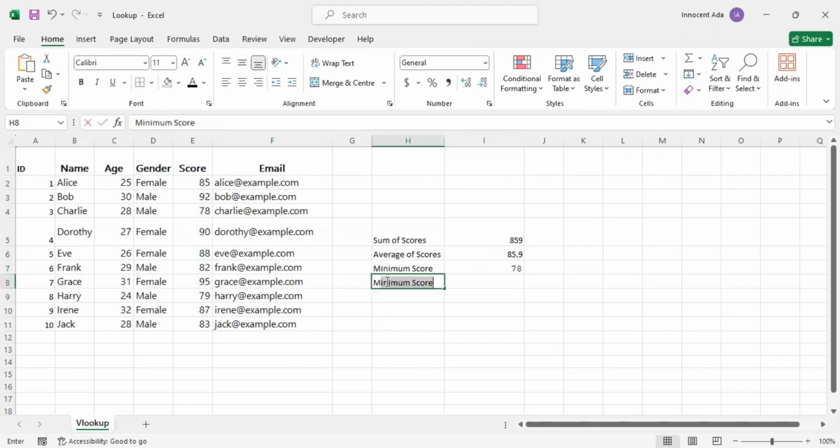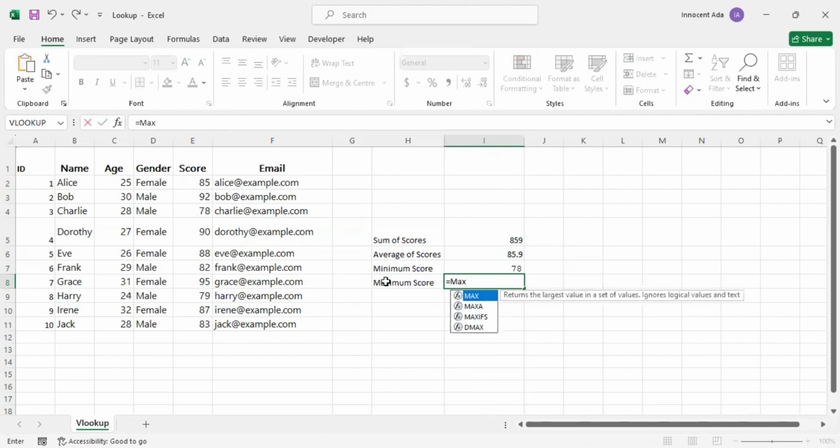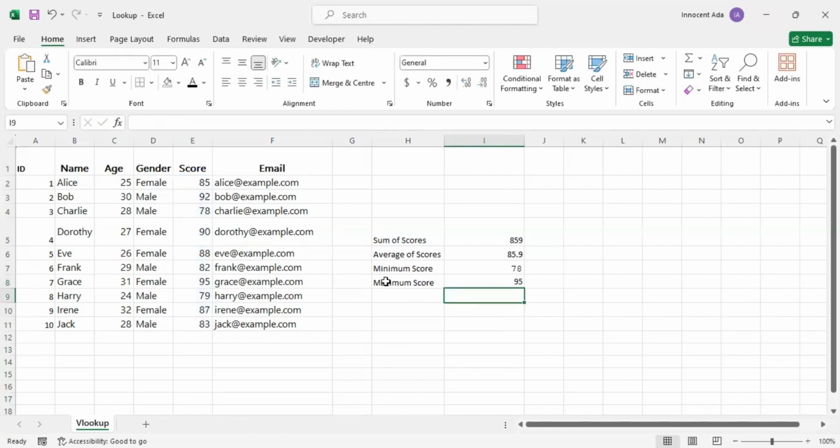What if I want to calculate the maximum score? I will go in and say equals max, this function which returns the largest value in a set of values. I'll say score, okay? And recall that you have to write it as it is, as you named it. If I add an S, it's something else and doesn't work, okay? So score, close my bracket, and I have the maximum score, okay?